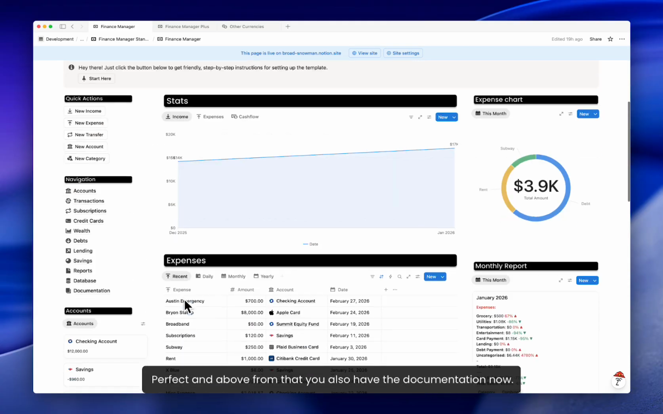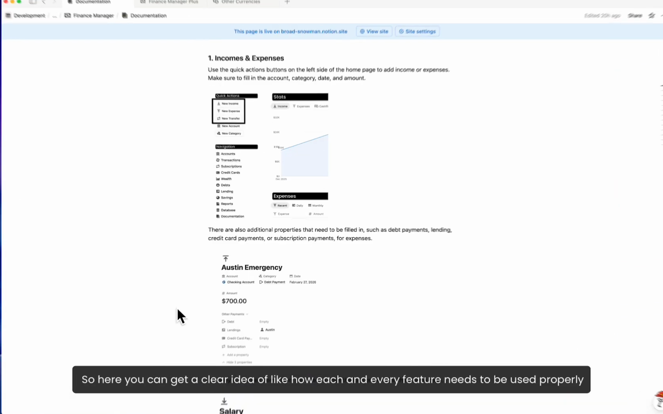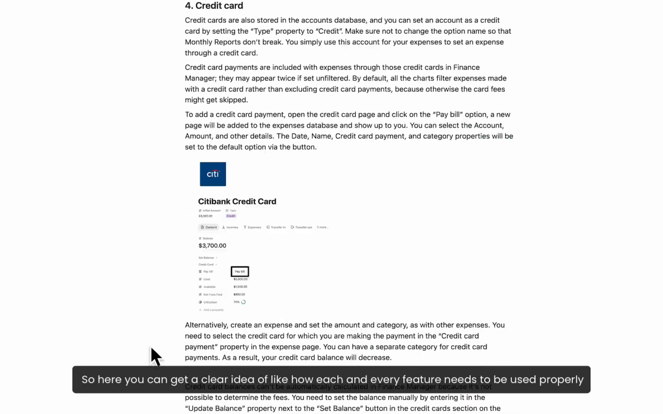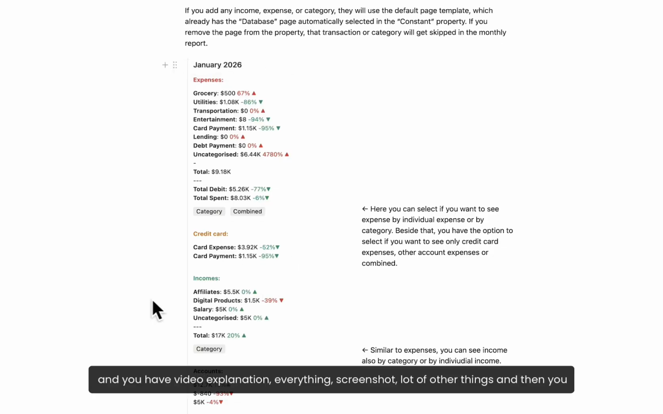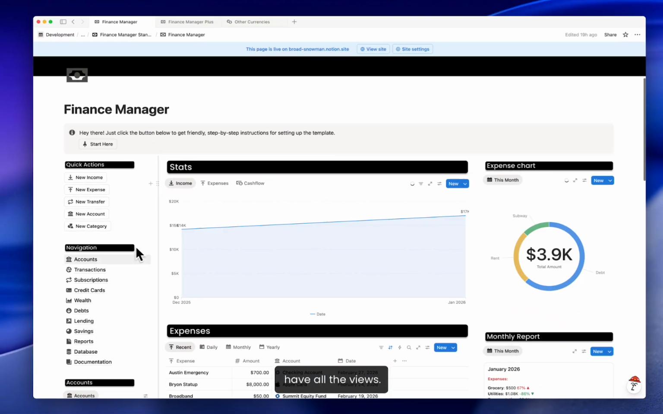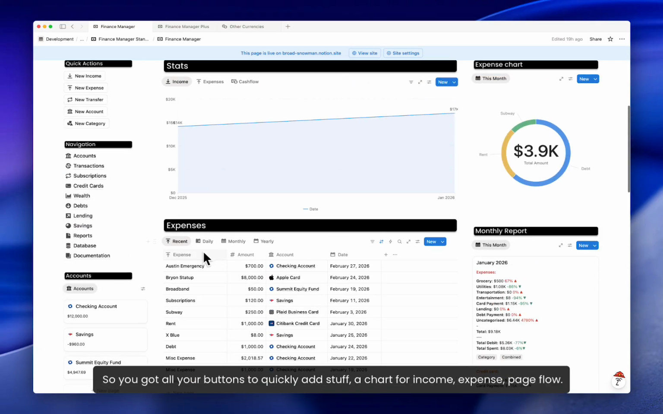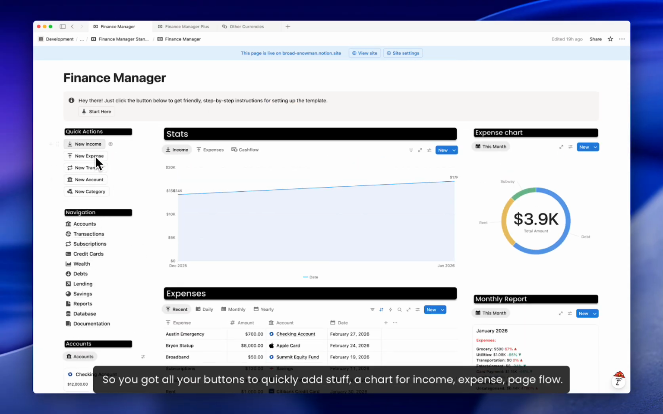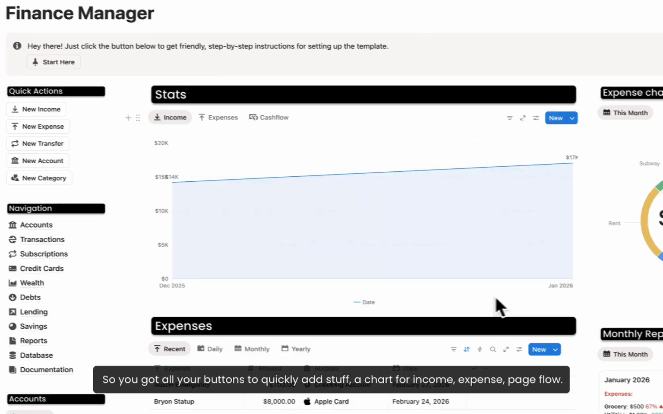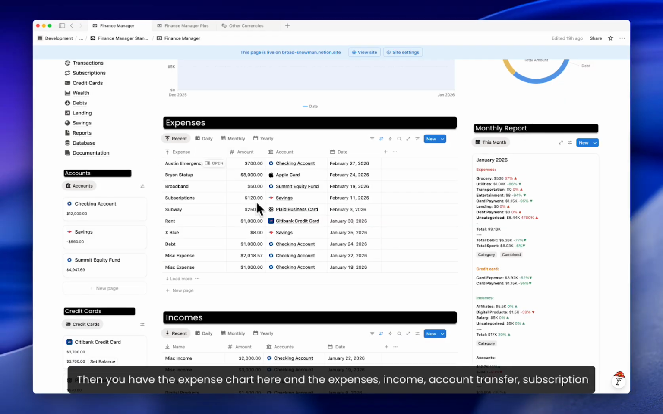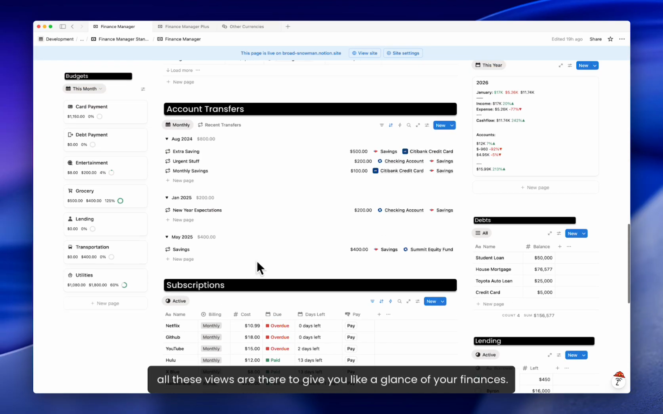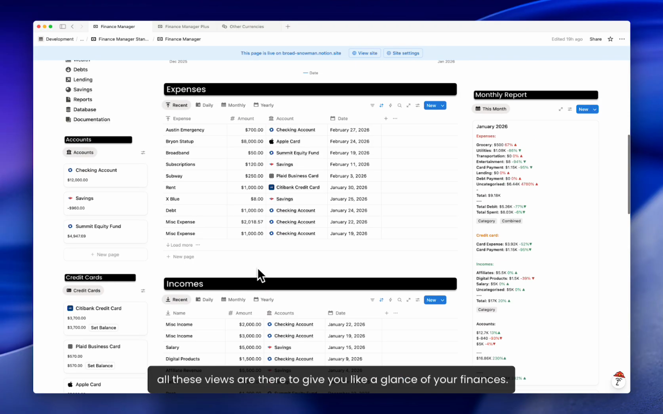And apart from that, you also have the documentation now. So here you can get a clear idea of how each and every feature needs to be used properly. And we have video explanations, screenshots, a lot of things. And then you have all the views. So you got all your buttons to quickly add stuff, a chart for income, expense, cash flow. Then you have the expense chart here and the expenses, income, account transfer, subscription, all these views are there to give you a glance of your finances.